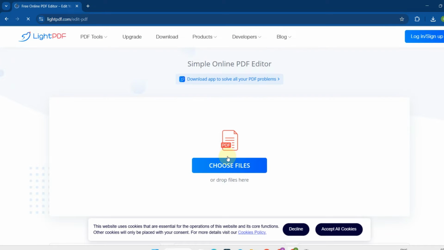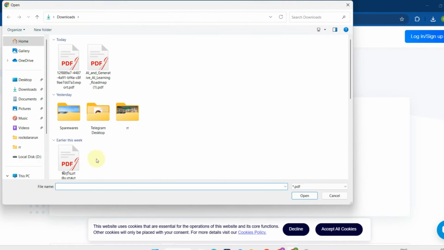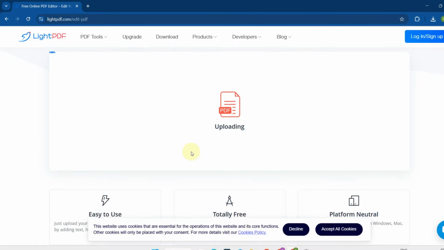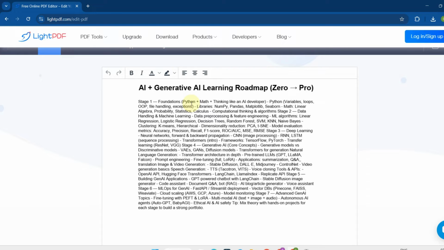So after that, you just need to upload your PDF. You have to select your PDF file. So I'm going to select this PDF. So this is my PDF. I'm going to edit some of the text. So I'm going to remove this text and then I'm going to change the text.